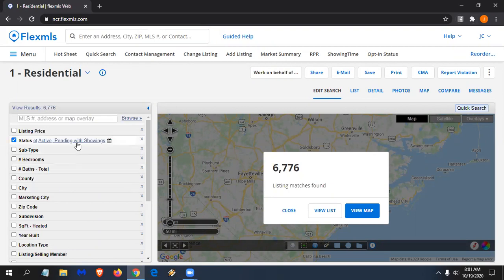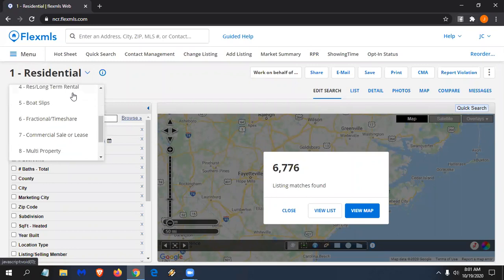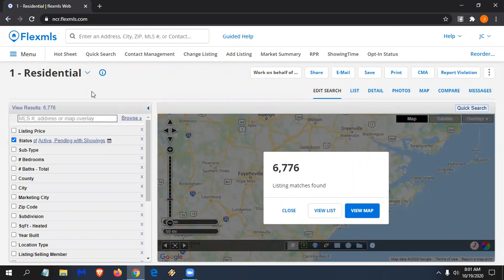But before I do that, I do want to point out, you see this residential down arrow chevron? Again, when we see that throughout the system, it means more options, if you wanted to switch to a different property type. And I do want to point out the difference between the 1 residential and 1.5 my quick search. Now, I won't go through that full process in this class. We will do that in the 201 class on Tuesday.